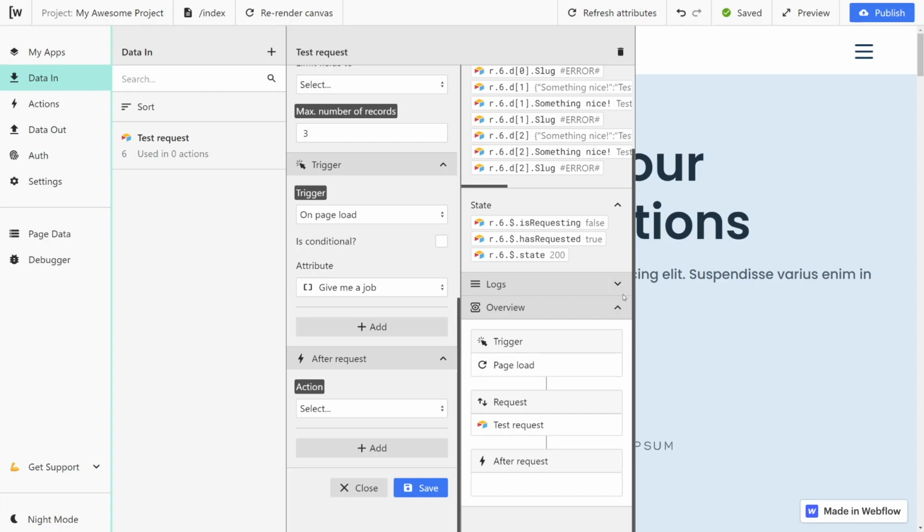Finally, we have Request Overview, which gives you, as the name suggests, an overview of your request. You can see here the trigger and what happens after the request. We are going to cover the Data In panel in much more depth in future videos, where we're going to teach you concepts such as conditionals and how to use logic in your app.